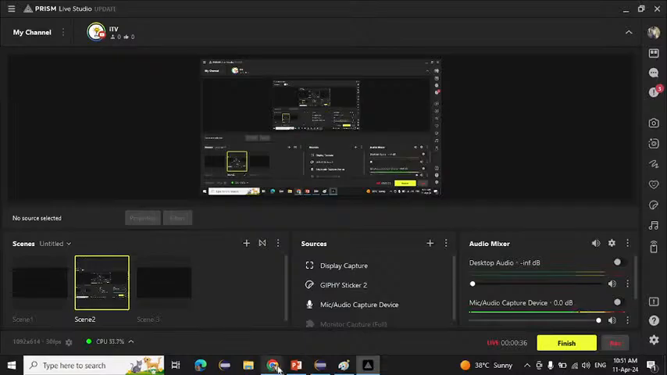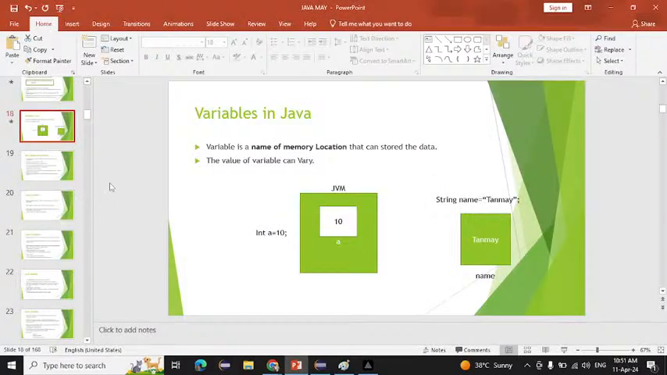Recording. Yesterday we saw what is meant by methods, what is meant by variables, and how to create the variables and how to create the method. We saw that, right? Today we'll see the types of variables. Variables we saw, but what are the types of variables we have, right?